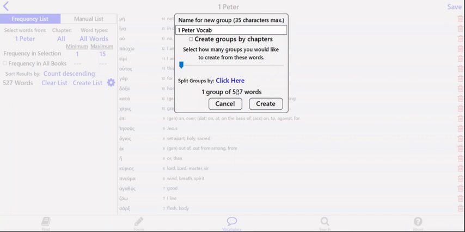That's actually pretty big. I don't want to study that many words. In fact, I don't want to study more than about 20 words at a time. So I'm going to click this slider and start dragging it. And you see, it's going to create different groups. So I'm going to slide it here. I'm going to create 26 groups, which will have 20 or 21 words each. That's about what I want.